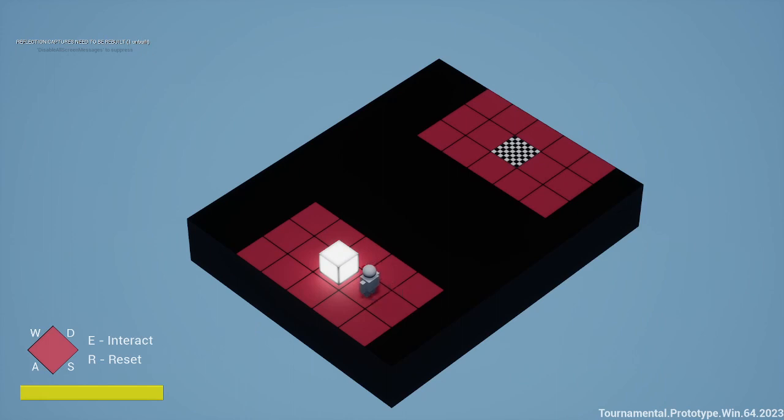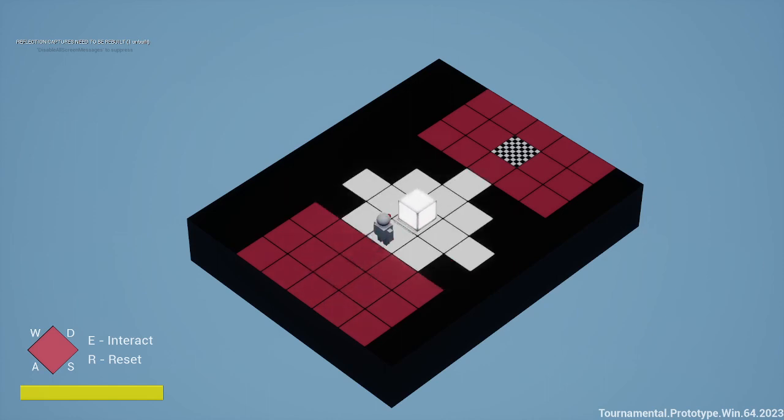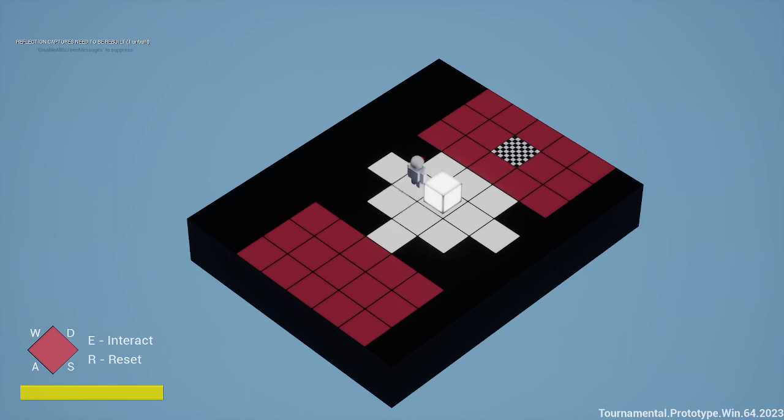A complementary feature of this is the light block. By pressing E to interact, the player can push the block, which illuminates the tiles around it. This makes the tiles safe to cross and allows the player to get to the end.